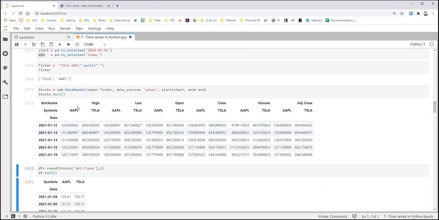So basically it says that by default, it shows you high, low, open, close, volume, and adjusted close, right? So for example, the adjusted close for Tesla today, I look at the tail of the data set, right? It was 844. For Apple, it was 127, right? So as you can see, this is how easily we can grab data using this Pandas data reader.